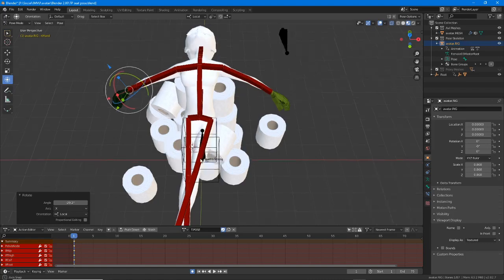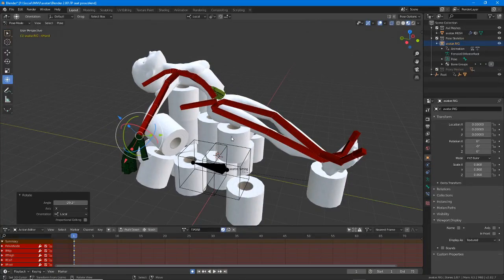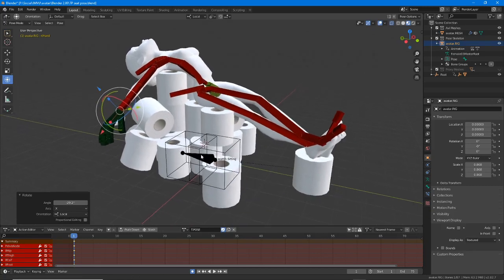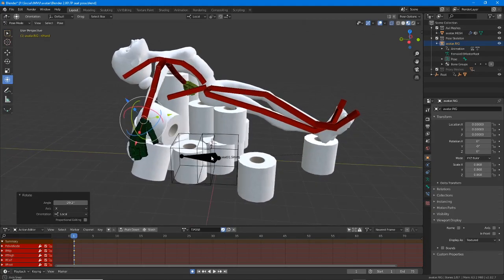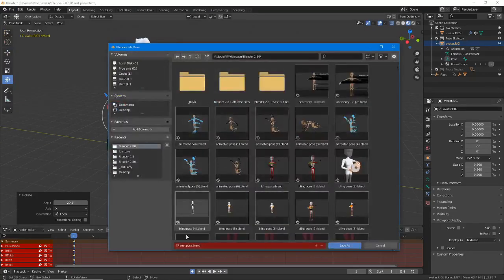So that is our pose for the furniture item. Yes, we've been hoarding toilet paper. So let's save that. Save as 2. It's always best to incrementally save so that you don't save over the top of a previous version, so that you've got a restore point to go back to. So, yeah, we can leave that in avatar. Save as.